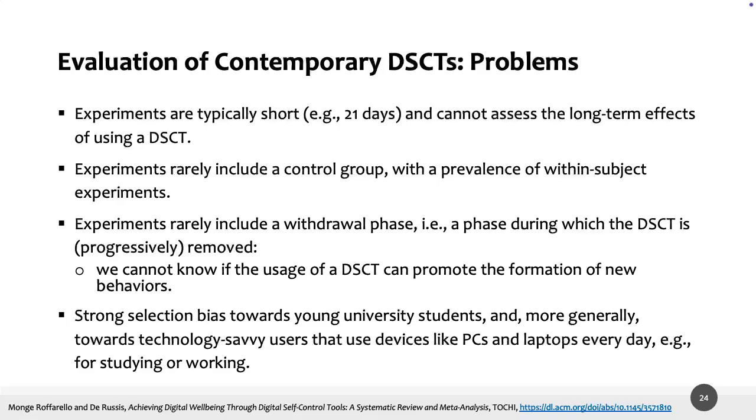So a phase in which the digital self-control tool is maybe progressively removed at the end of the study. So we cannot know if the usage of this kind of tool can promote the formation of new behaviors, because we are not testing if the behavior is persistent even if we remove the intervention strategy. And finally, there is also a strong selection bias towards young university students, and more generally towards technology-savvy users that use devices like PC and laptops every day.